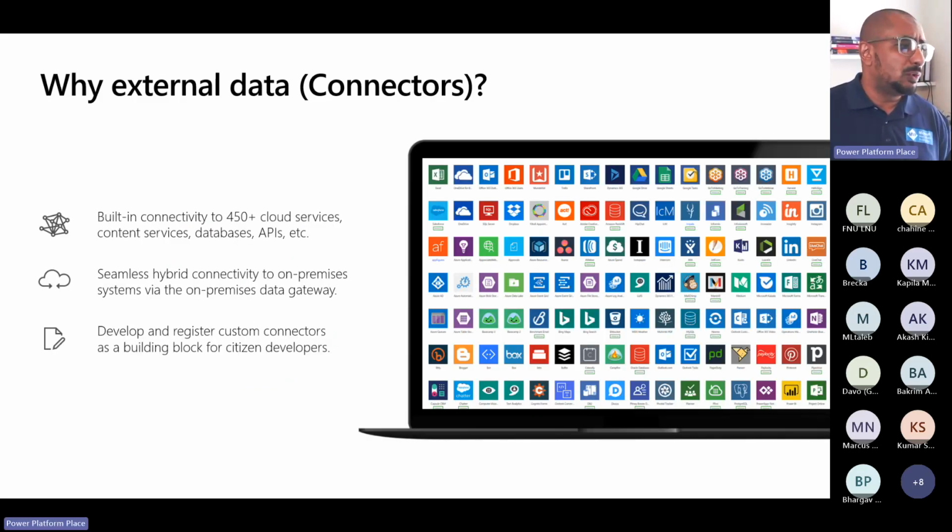Here we have all these connectors, as you can see: built-in connectivity to more than 450 cloud services, content services, databases, APIs, external systems, etc. Seamless hybrid connectivity to on-premises systems via the on-premises data gateway, which was one of the issues you had with Power Automate, when you had to download and install the gateway. We found out that this feature has changed, so now you just have to install that machine through the Power Platform or Power Automate desktop. Develop and register custom connectors.